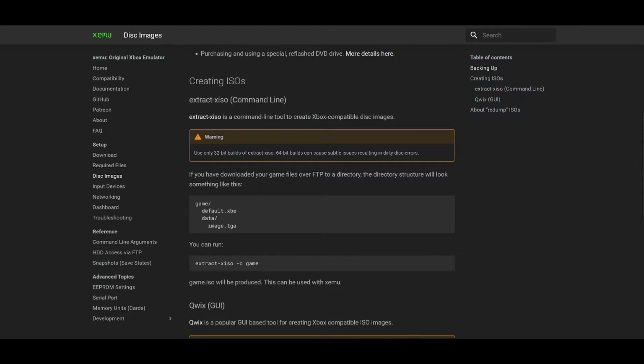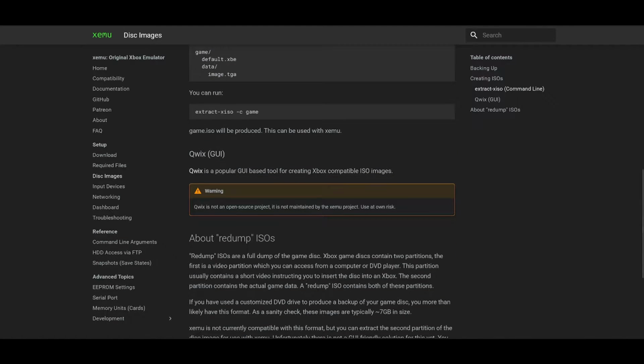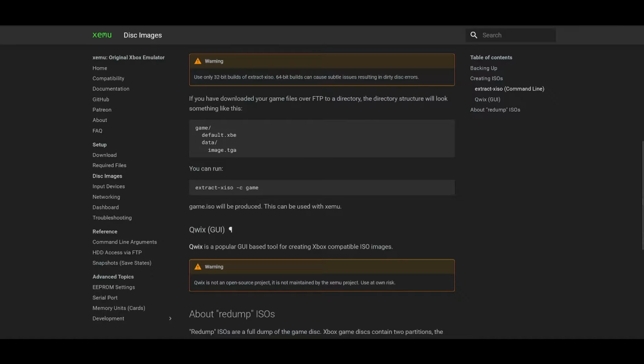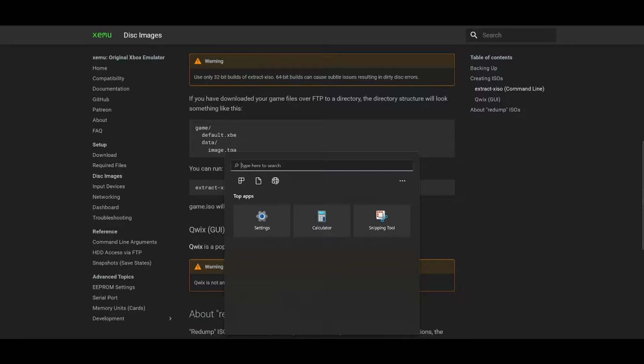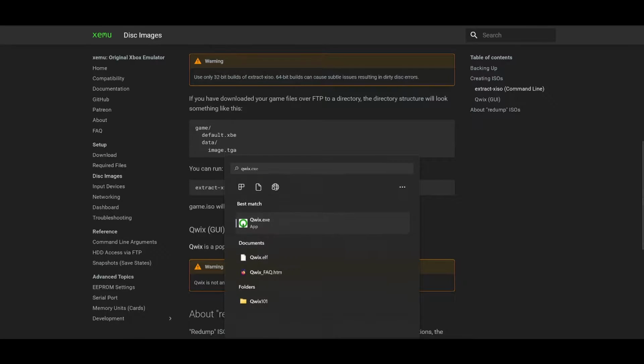Well, now you need games. And you're going to need ISOs. And you're going to have to find them, unless you have a soft-modded Xbox. You could pull everything off of that over FTP to your machine and then use Qwix to package it in an Xbox-compatible ISO. Qwix is quick, and it's great.